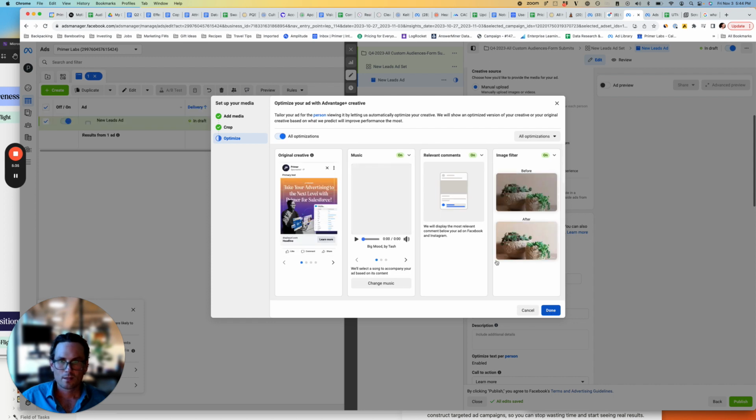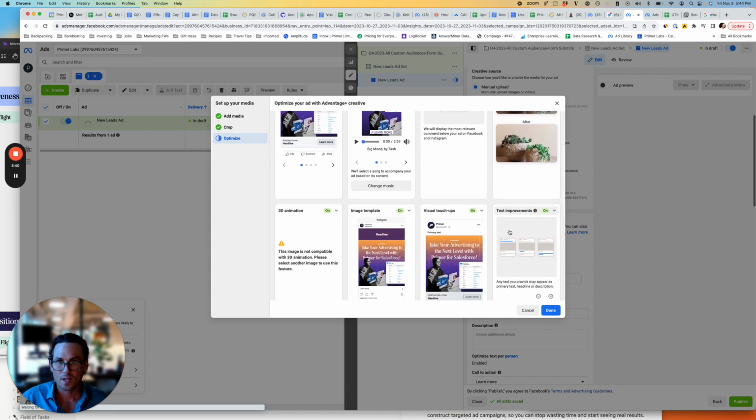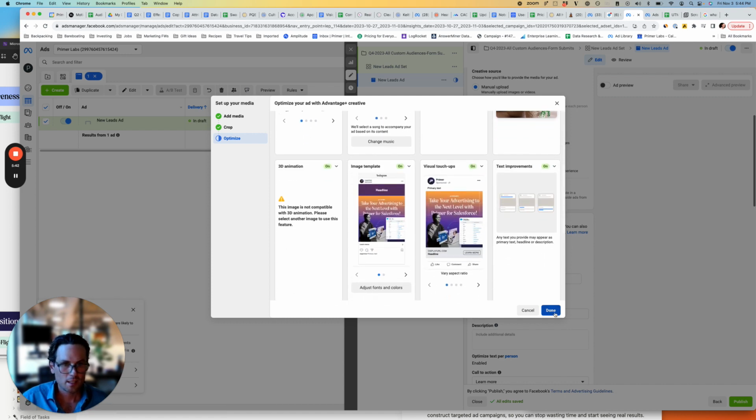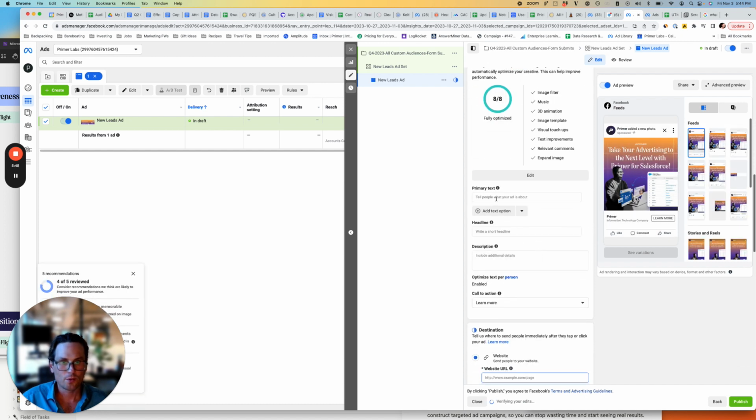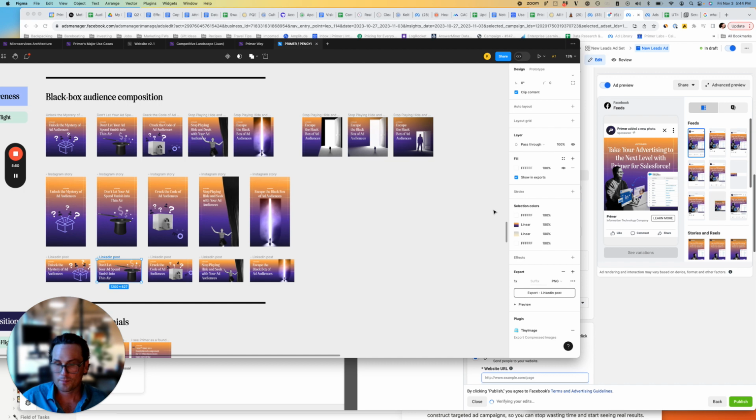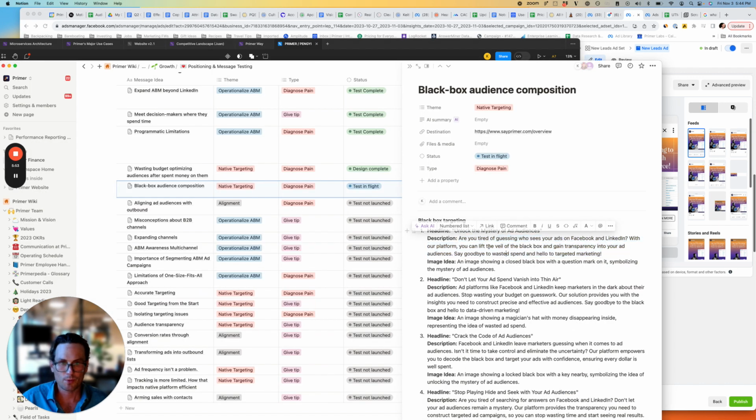I hit next. I allow Facebook to do all the optimizations. Kind of nifty. Then I'll go through and I'll add in my text. Facebook allows you to add in multiple text variants. So whereas LinkedIn allows you to create an ad with 5 different image variants, Facebook inverts that and allows you to create an ad with 1 image but multiple different text variants. Kind of interesting.